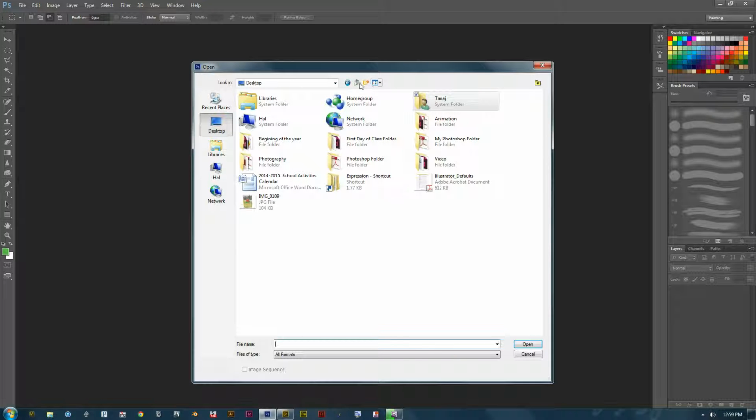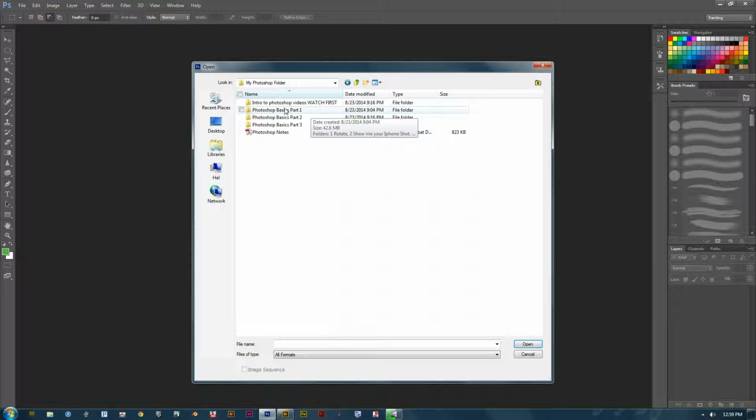Remember, I talked a little bit about how you can be viewing your window. You can be viewing it as folders, or it has that column option. Your choices are usually somewhere over on the top left on how you want to view it. But however you are viewing it, look for your folder. Mine's just called My Photoshop Folder. Yours should be Your Name in Photoshop Folder. And then double click on the folder.